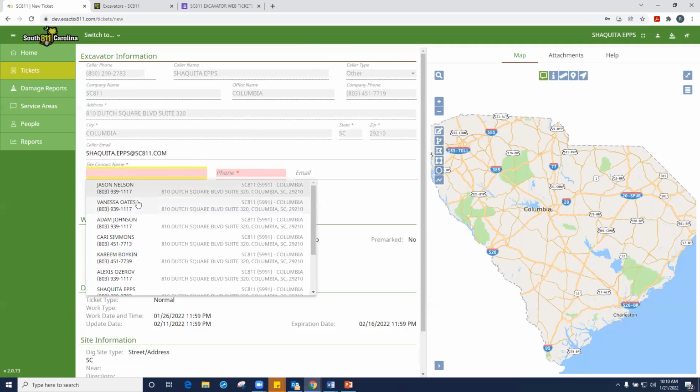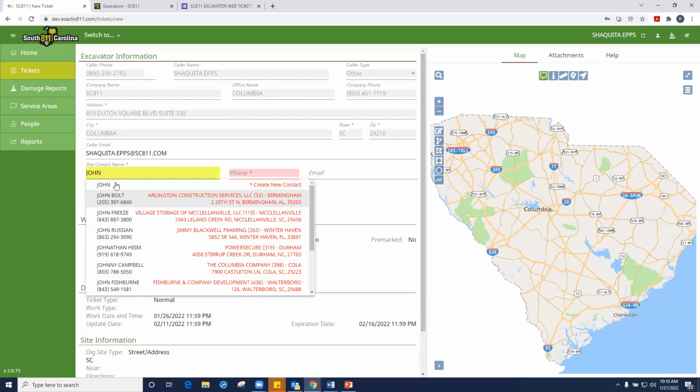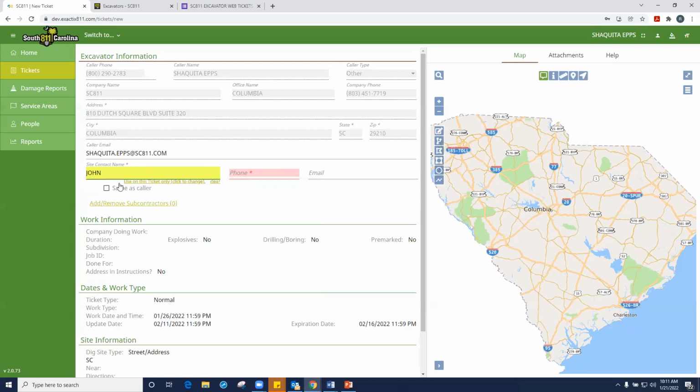On your site contact, you will get a list of anybody who's linked in your office. If you ever come across someone who is not in your office, you do have the option to create a new contact. And when you do that, the option comes up to either use this contact on this ticket only, or you can click it to add this contact to your office. That way, the next time you fill out a locate notice and this person is your site contact, you don't have to type the information over and over and over again.